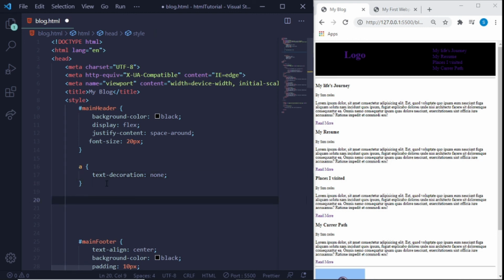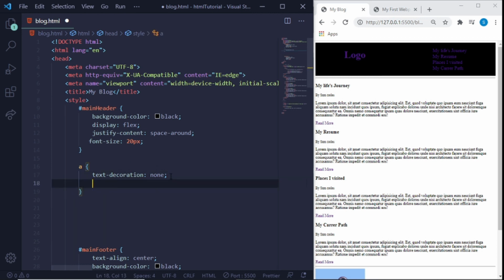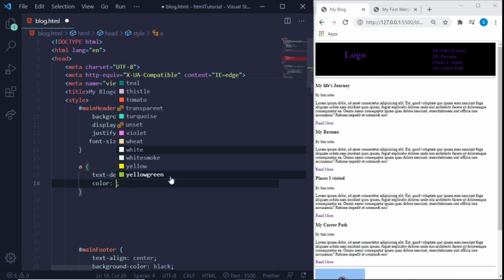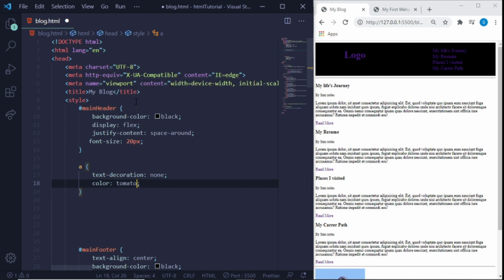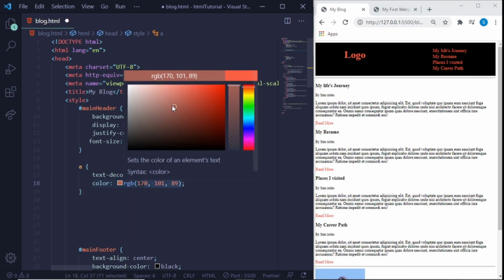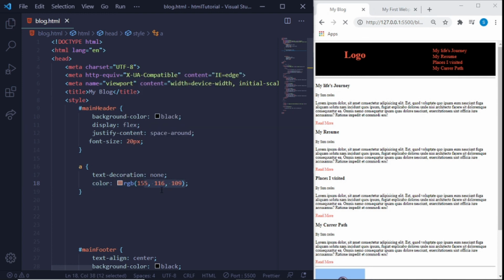Another thing I'm going to add is a color of tomato red. So now we can see that all the anchor tags are tomato red in color. You can also do this in Visual Studio Code and choose the color you want. So you can have something like that.